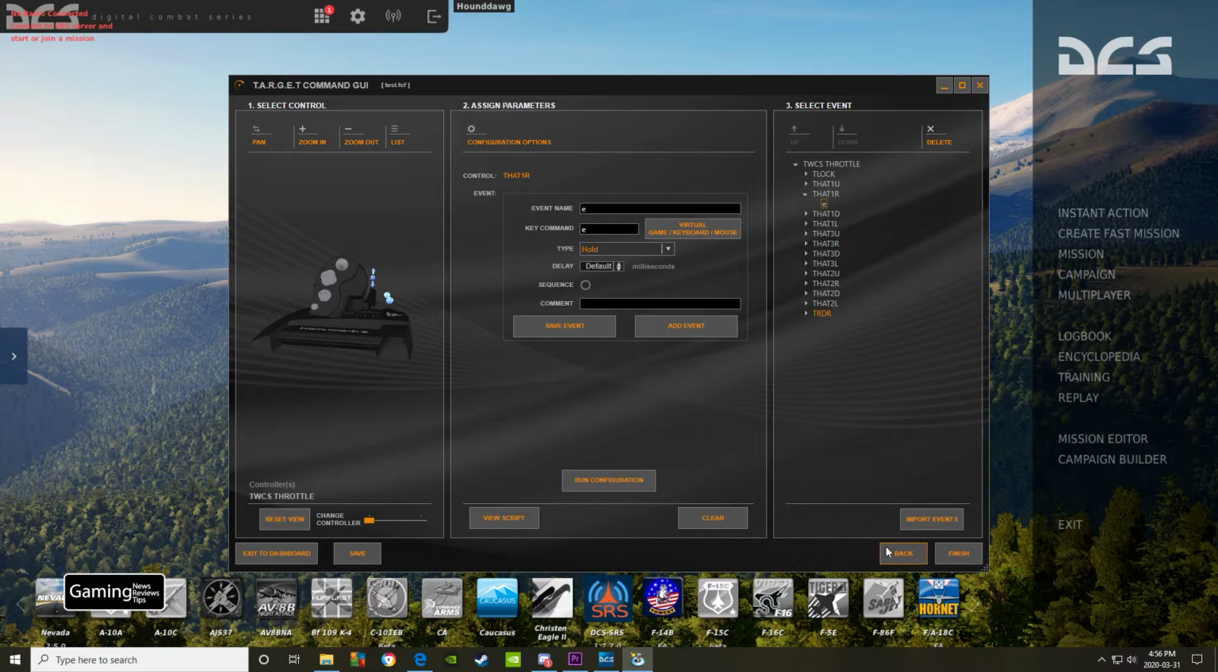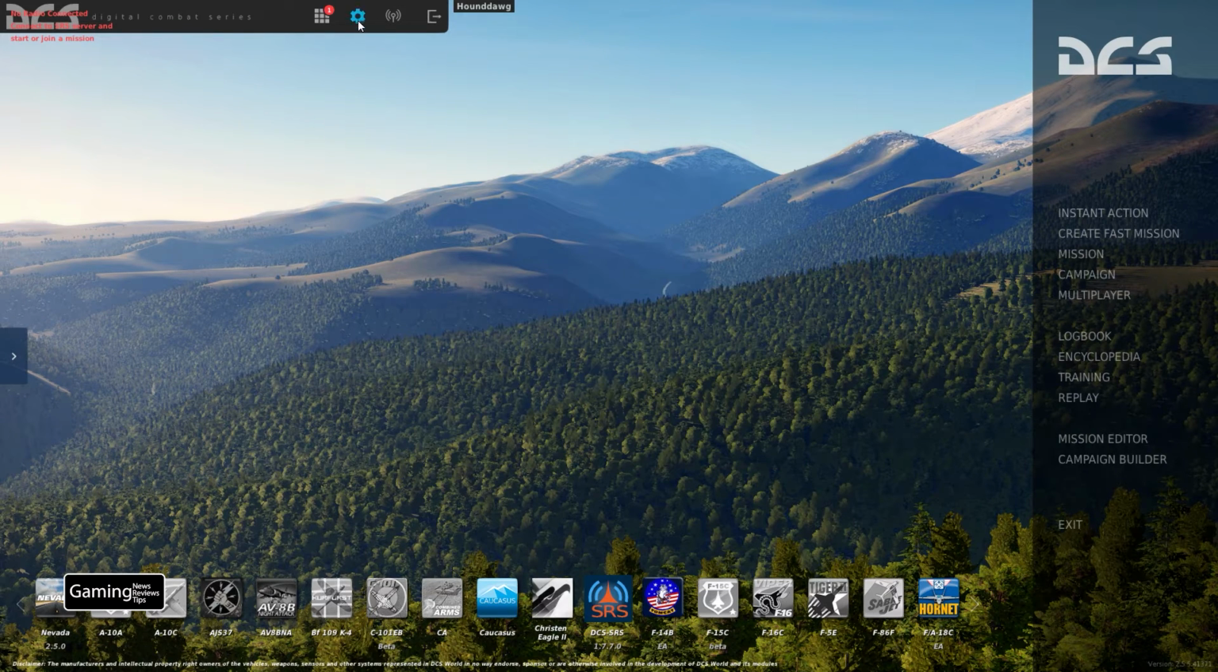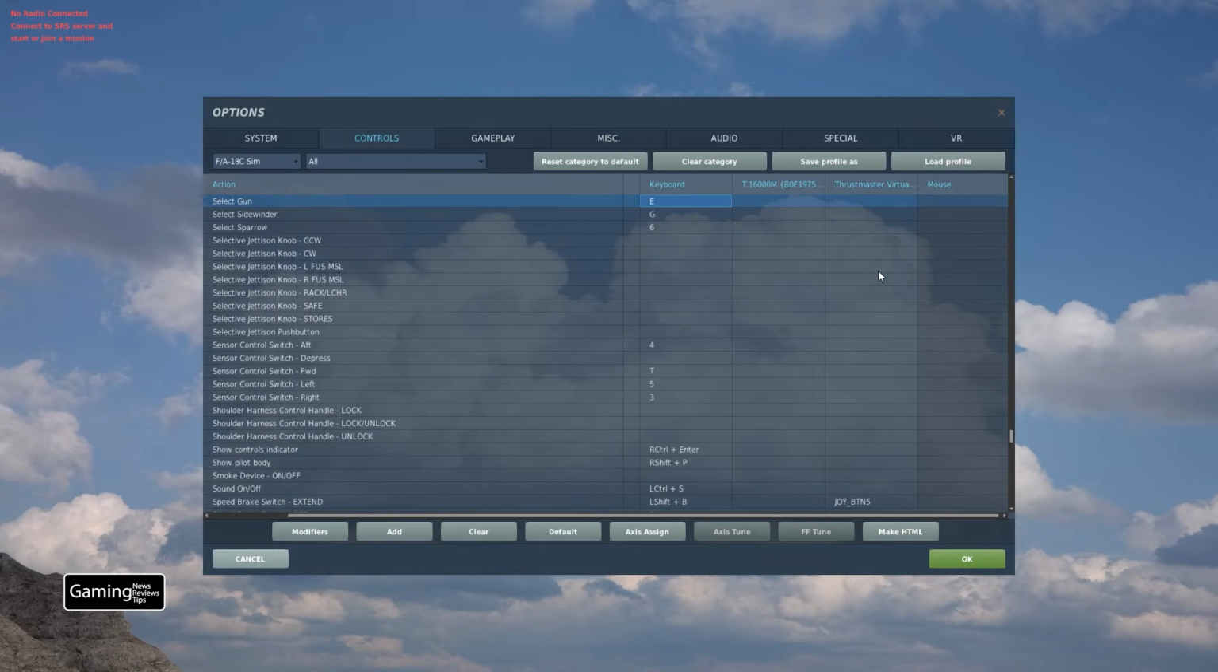Now, if we were to go back and now run the target software, if we go back into the DCS World controls settings, you can see here now I've got my Thrustmaster virtual controller, but if I go ahead and push that same button, select gun is set as keyboard E. So now you make the button assignments inside DCS World to match what you have in your target software. And you can do that just by pushing the button.